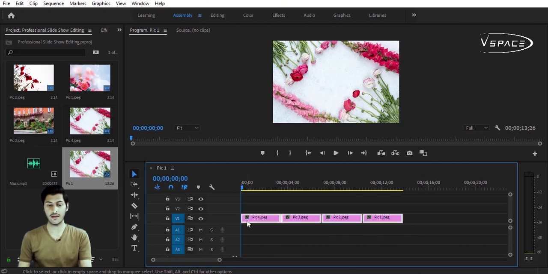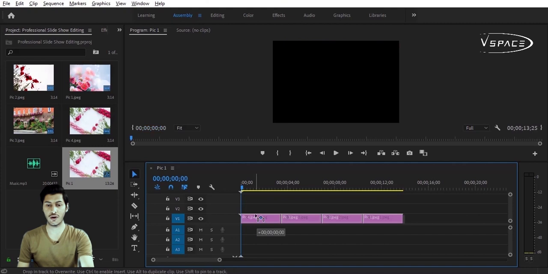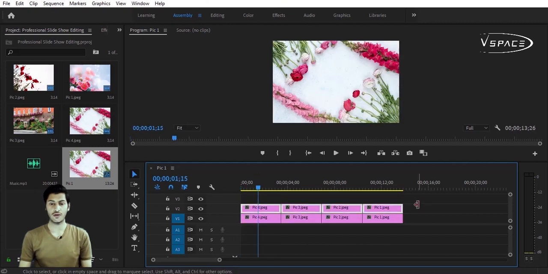So we will select all of them, press Alt and drag them on the top layer to create a copy. So this layer on the top is for moving images, and this bottom layer is for background images. So first of all we will work on our background layer, which is this bottom layer. So we will hide the top layer and lock it.